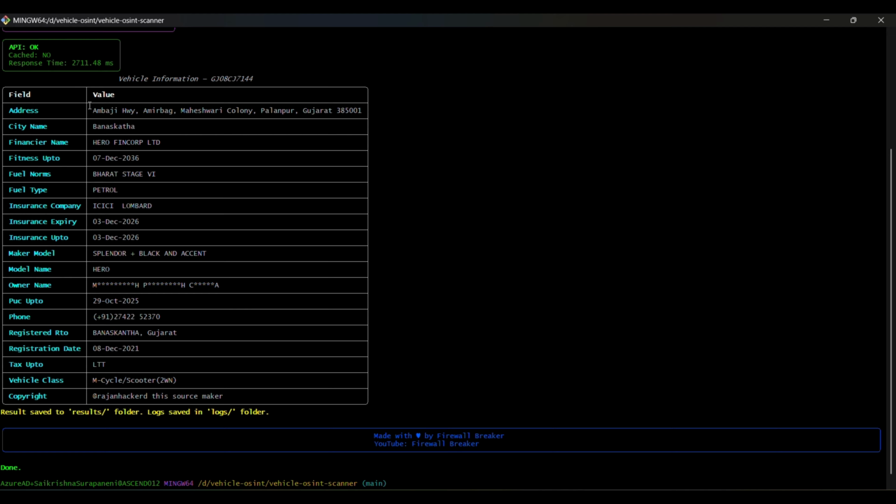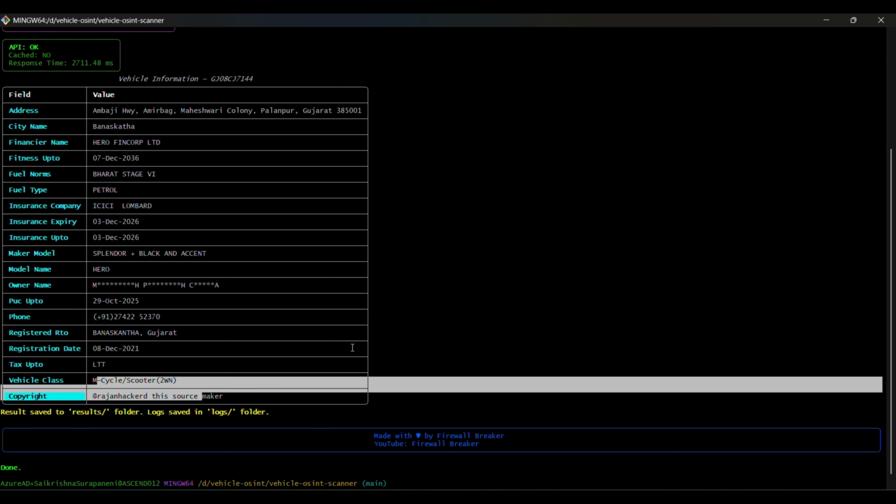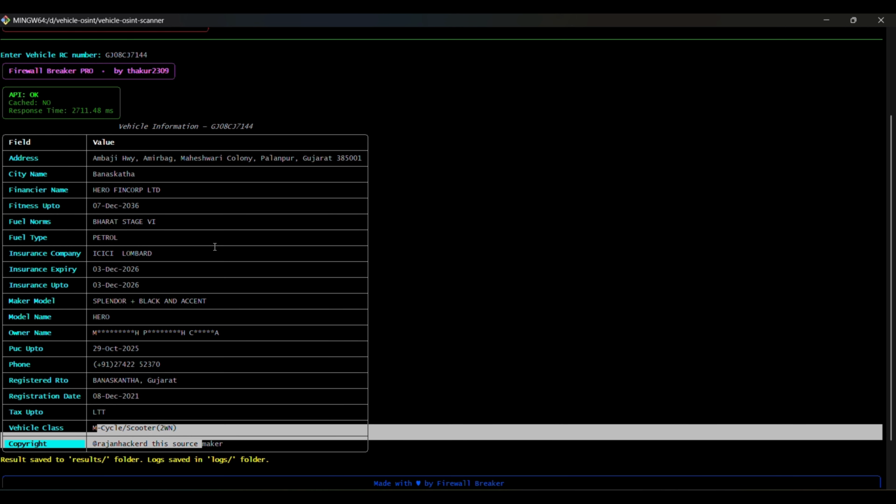We can again see structured details such as the registration date, registration name, father's name, registered RTO, fuel type, insurance information including expiry date, contact number, and registered location details. This confirms that the tool is functioning properly and retrieving the available data in a formatted way.